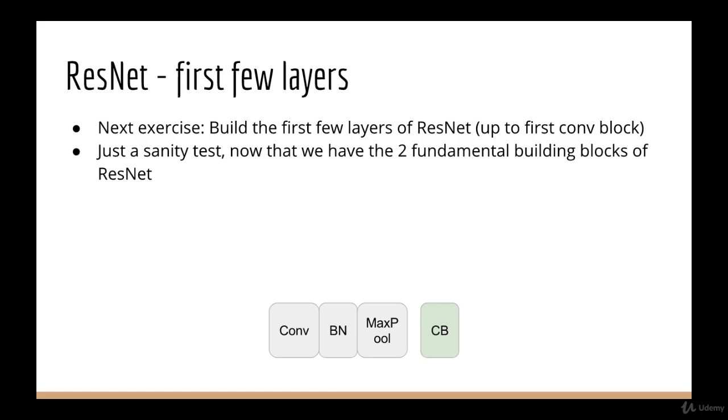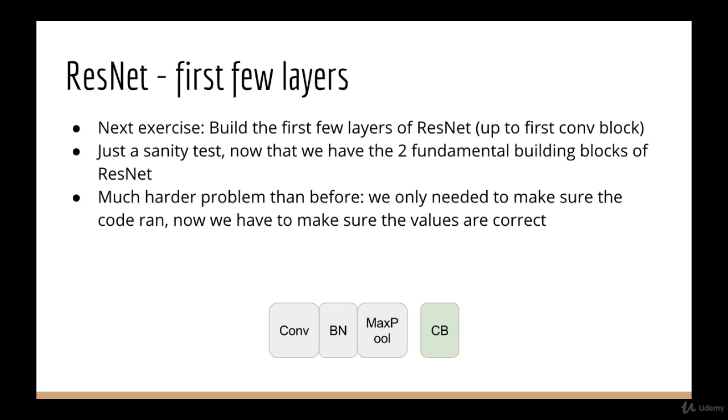This is a much harder exercise than the previous exercises because before, we only needed to make sure the shape was right. Now we have to make sure we actually end up with the right values.